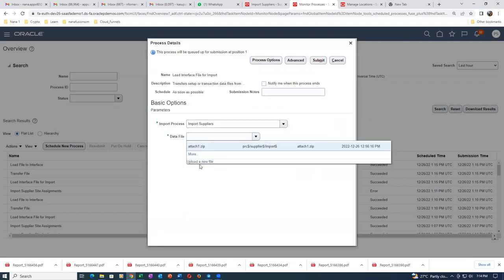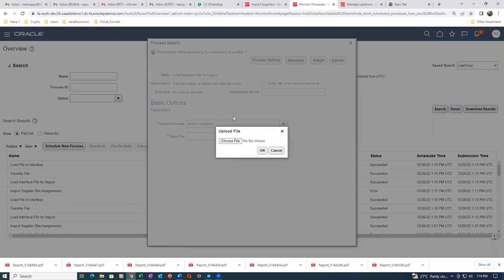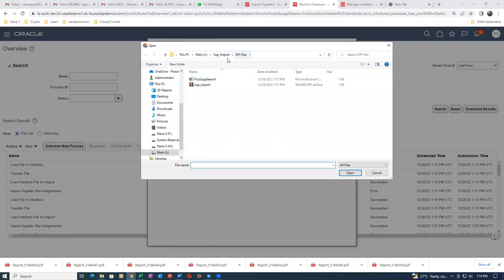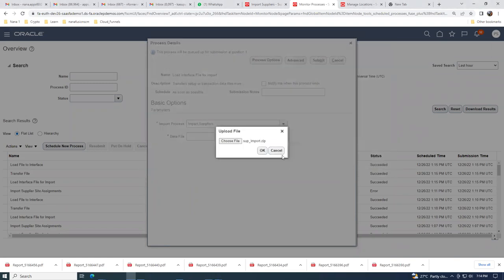Go there and then click on the upload new file. Fine. So in the choose a file, I have now kept the zip file. On the supplier report, I have a zip file. So this is the one zip file. I will now click on open. Fine. So click on OK.